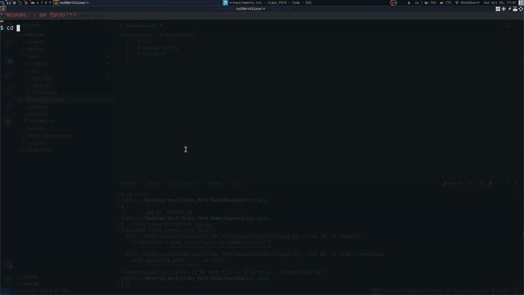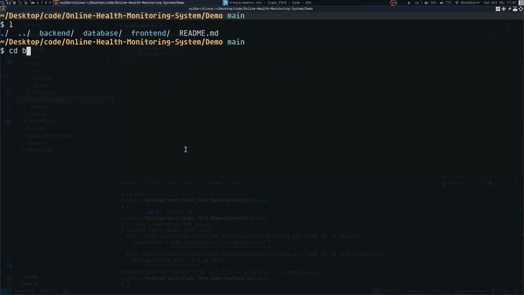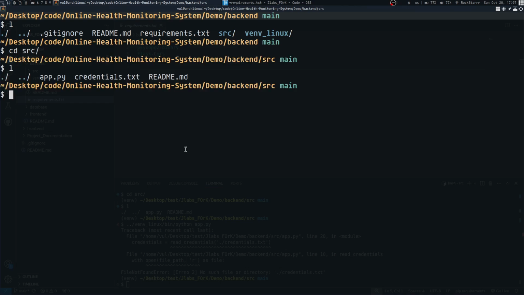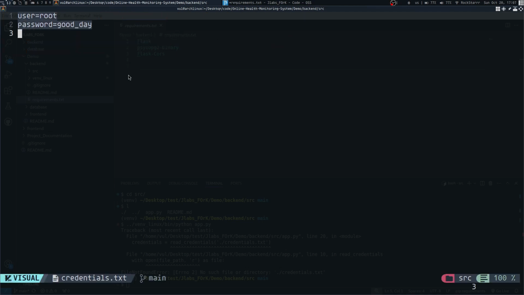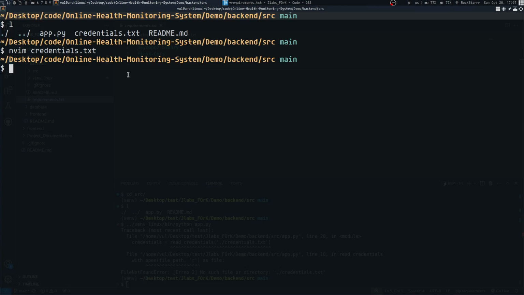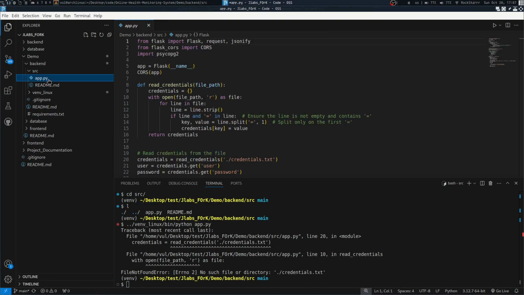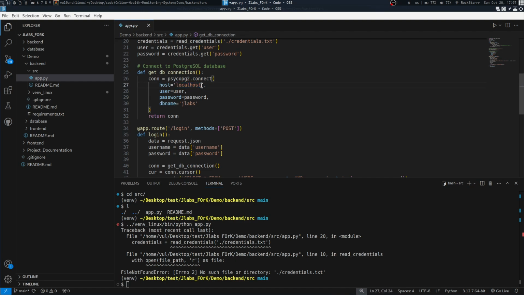So let me real quick open the original that I have on my machine. Demo, backend, src. Now I have the credentials file. What is the credentials file? The credentials file is the user and the password for the database. Okay, so in our Python application, you can see that when we are connecting to the database, we're going to need to specify the IP of the database, the user, password, and the database name that we are connecting to.